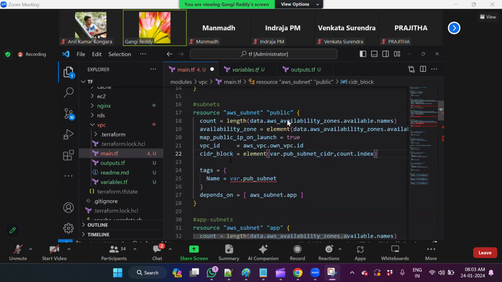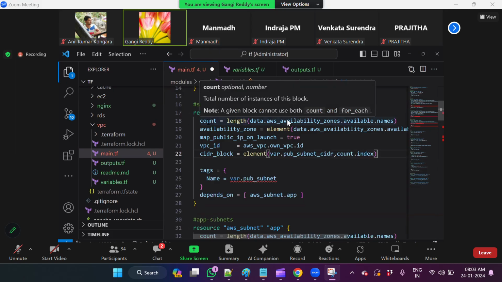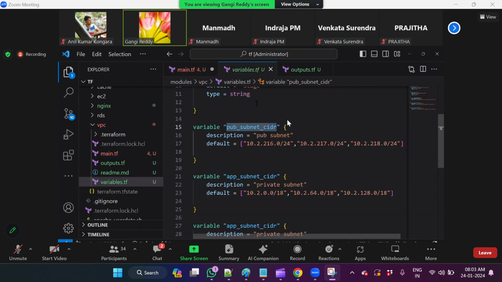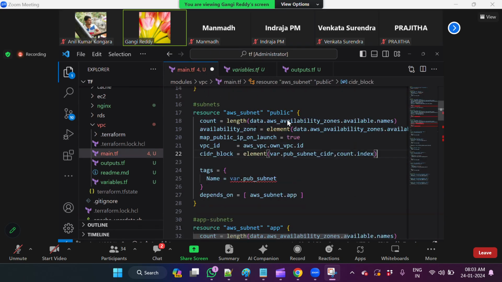Yeah. So here what will happen? First time subnet, count will loop. Second time, same, it will loop the one. First time it will pick the first zone. And then the first CIDR range from this value will pick. Like this, it will iterate automatically. In this, count is the very important one, it will automatically loop. Element is the one I'm using to pick one by one value.